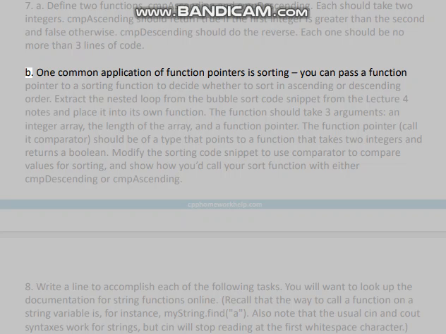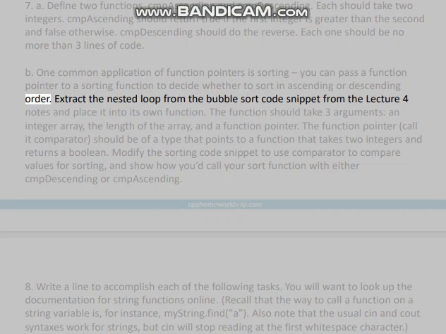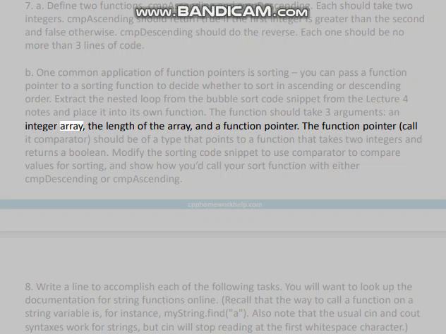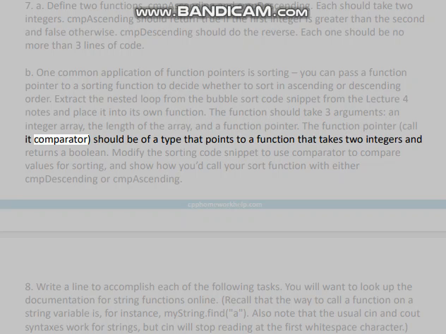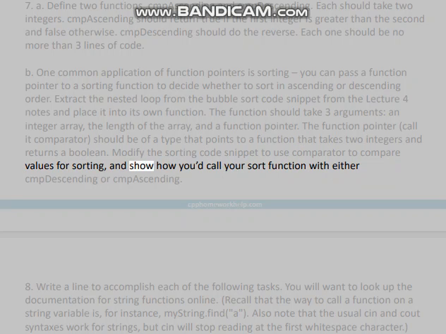B. One common application of function pointers is sorting. You can pass a function pointer to a sorting function to decide whether to sort in ascending or descending order. Extract the nested loop from the bubble sort code snippet from the Lecture 4 notes and place it into its own function. The function should take 3 arguments, an integer array, the length of the array, and a function pointer. The function pointer, call it comparator, should be of a type that points to a function that takes 2 integers and returns a boolean. Modify the sorting code snippet to use comparator to compare values for sorting, and show how you'd call your sort function with either cmp descending or cmp ascending.